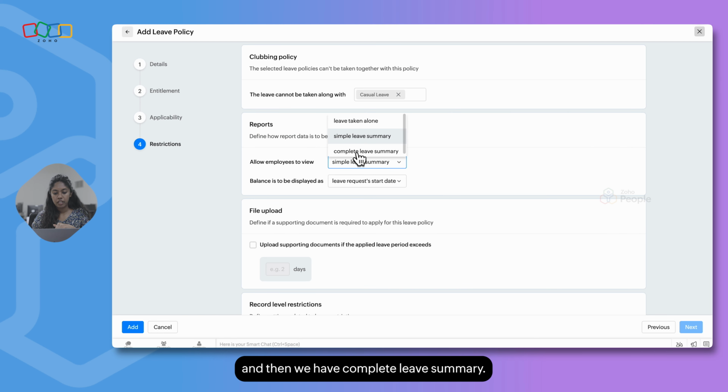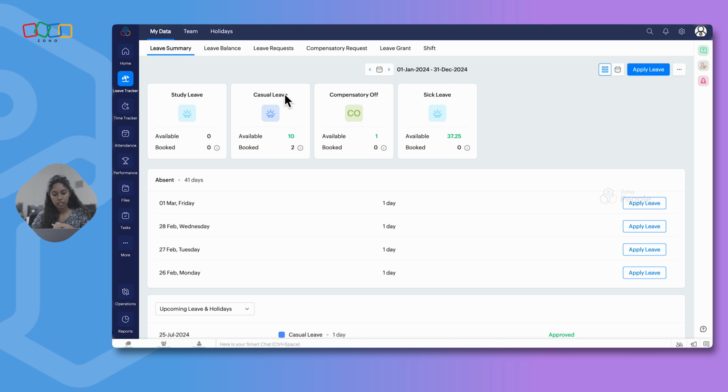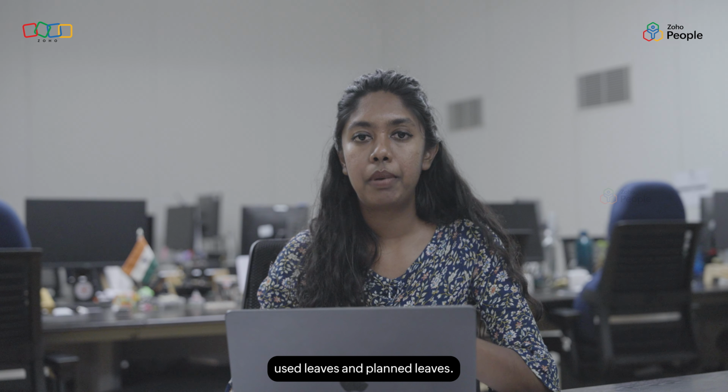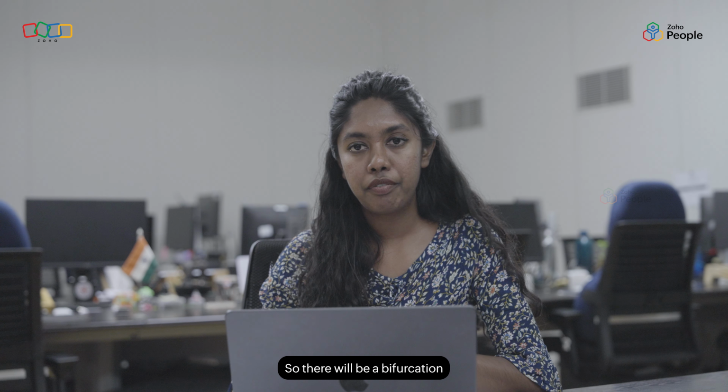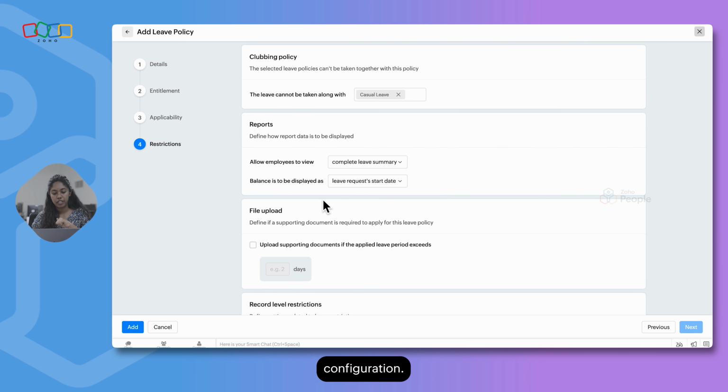And then we have complete leave summary. When you go with the option complete leave summary, under booked, you will be able to see future dated leaves. When you click on this eye icon, you see used leaves and planned leaves. So there will be a bifurcation available in the system. So this is about the report configuration.